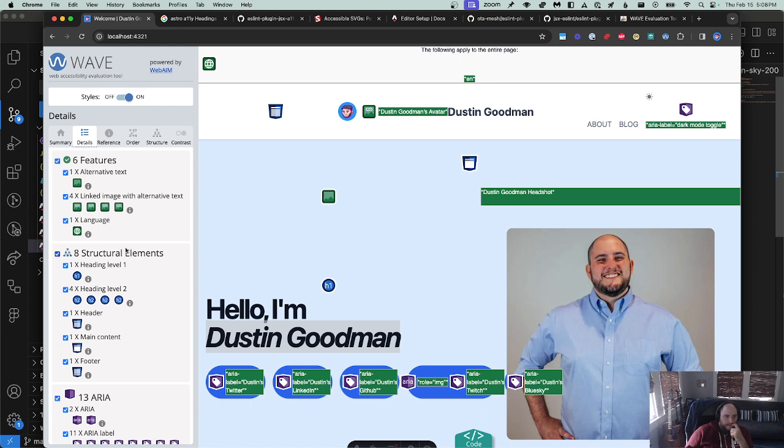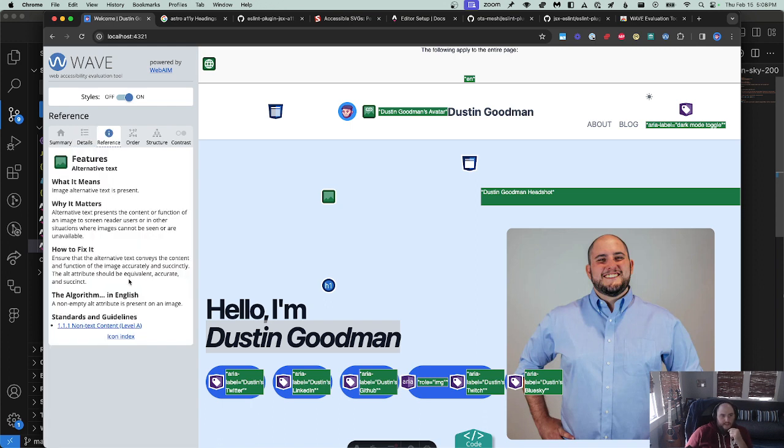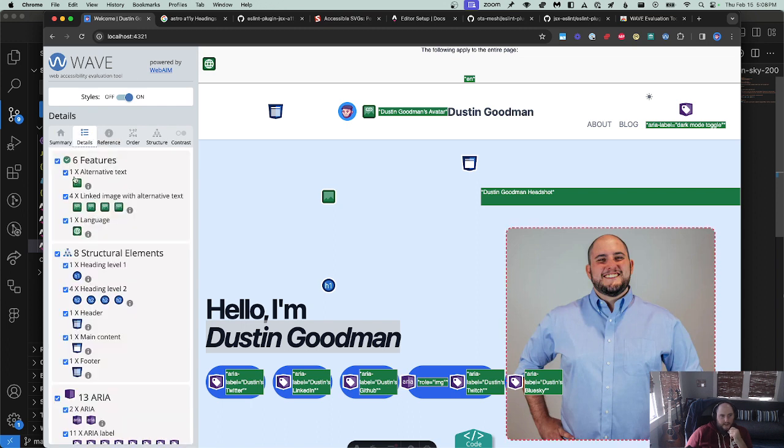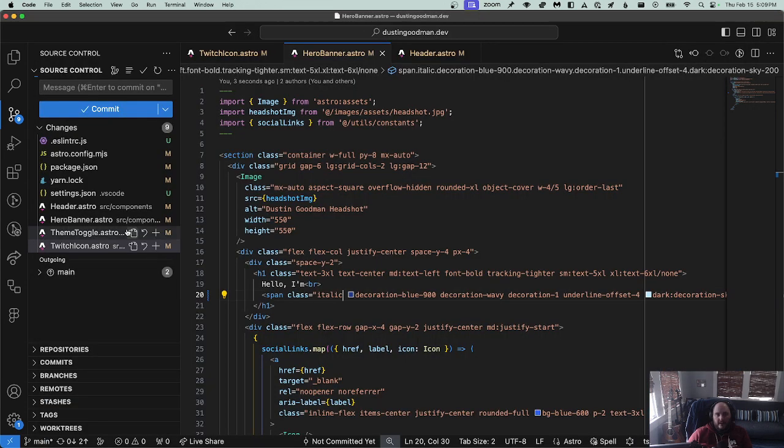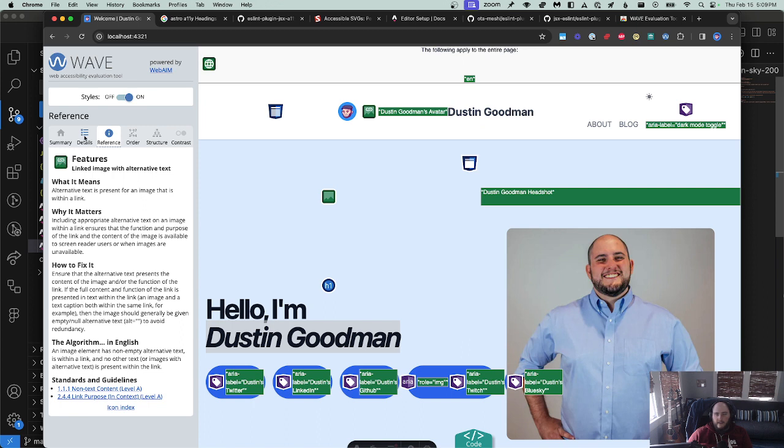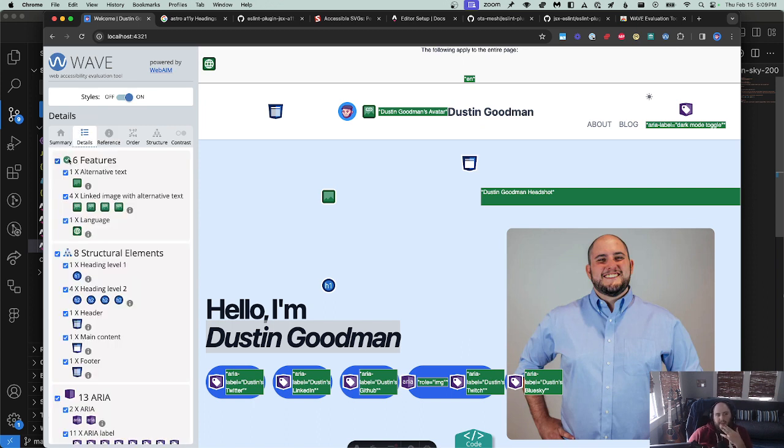Okay, so let's see. Is this saying this is a problem? Ensure that alternate text conveys the context and function sufficiently. So which one is this one talking about? This is that image. So maybe this is where I'm messing up. And this could be perfectly true. Linked image with alternate text. So how to fix it? Ensure that the alternate text represents the content of the image and or the function of the link. So, Linda, you were the one that recommended me this tool, so I'm going to ask you the question. These are just saying this should be better, not necessarily that there's something wrong. Is that correct?